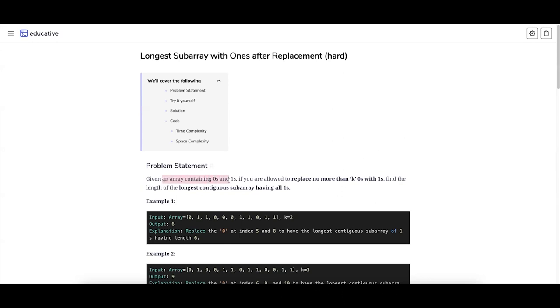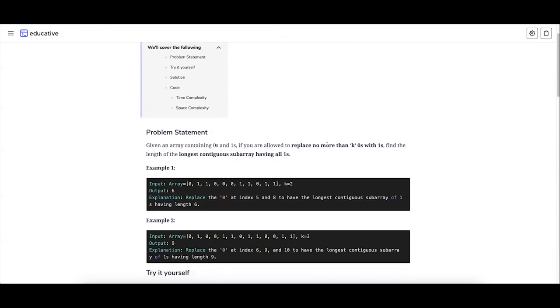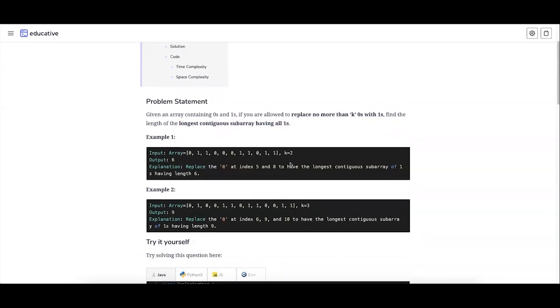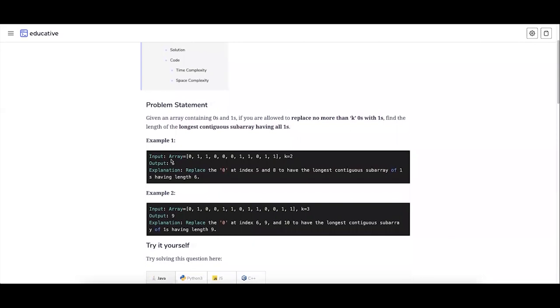So we are given an array containing zeros and ones, and we are allowed to replace no more than k zeros with ones. So we can replace at most k zeros with ones in our array. And we have to find the length of the longest contiguous subarray having all ones. So let us understand the problem a bit more by seeing an example.